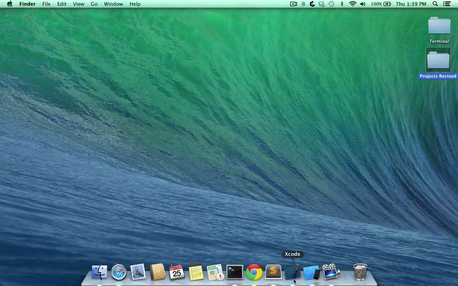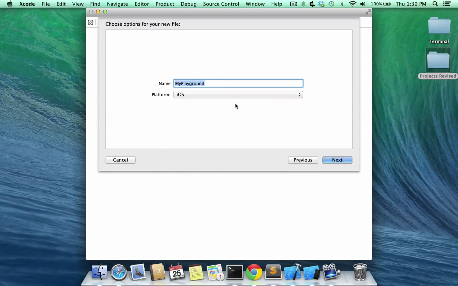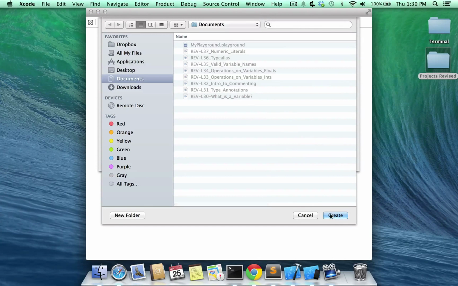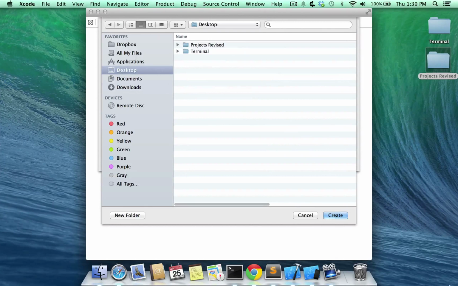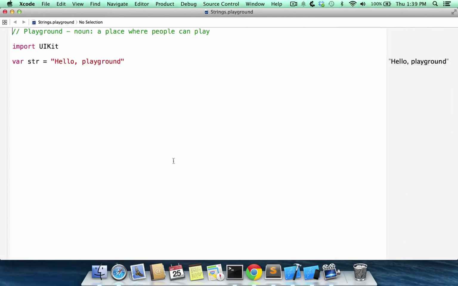Let's go ahead and create a new Xcode project here. And we're going to choose Get Started with Playground. And we're going to call this Strings. And we're going to choose the platform to be iOS. We can go ahead and press Next and press Create. Actually, I'm going to save this to my desktop, so I'll create this on my desktop. And we actually have a string that's already been created for us here.